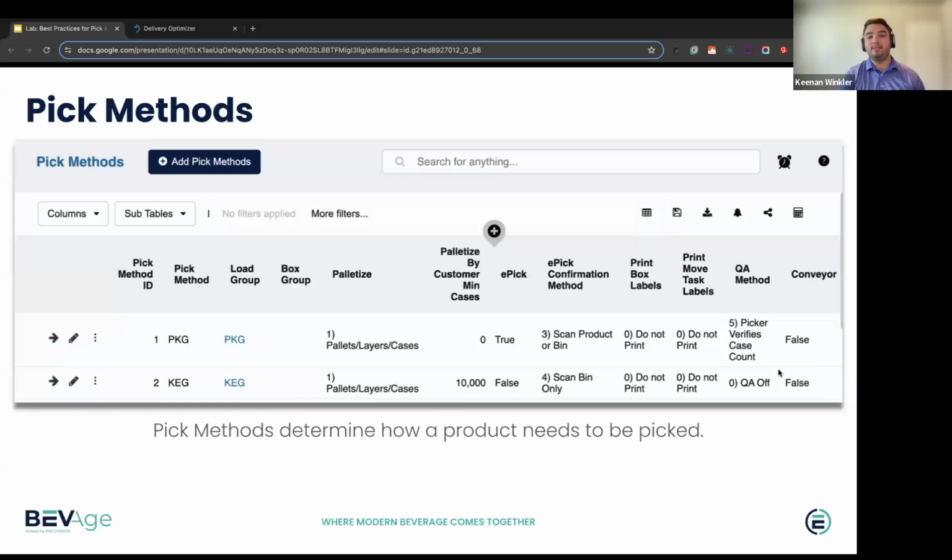And then e-pick, is this going to be set to true or false? Are we e-picking or are we paper picking? And then if we do have any conveyor customers, are we going to be using a conveyor, true or false? That's the exception, not the rule. Most of the time, this is going to be set to false. But again, for our conveyor customers, we want to go ahead and ensure that this is set to true.